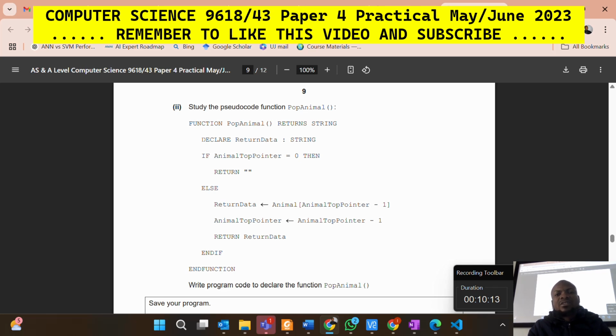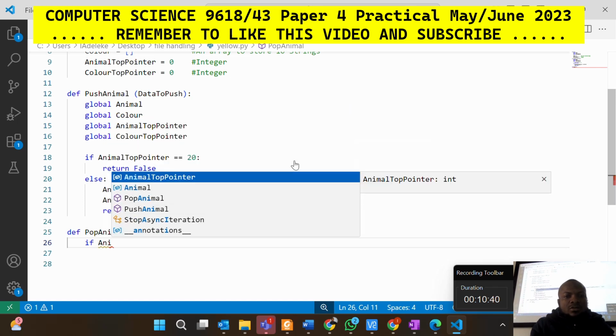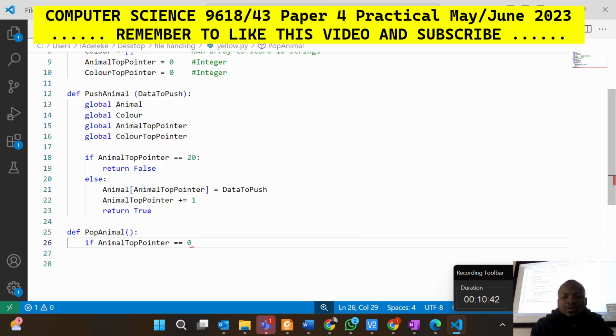Good. Now you see declare return data string. That means this variable is local, not a global variable, because you are declaring this variable in this function. Is that understood? There is a local variable and not a global variable. But do we declare in Python? No, so don't worry about that. Is that understood? Now, if animal top pointer is equal to 0, that will be if animal top pointer is equal to 0.